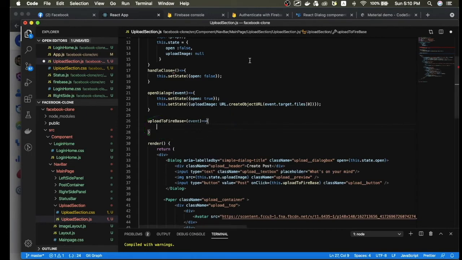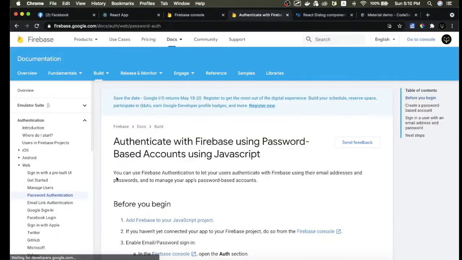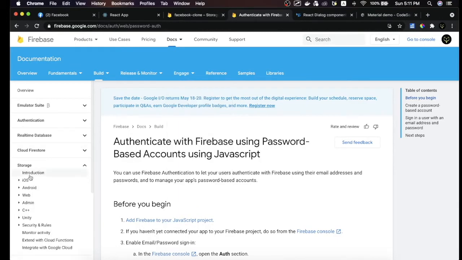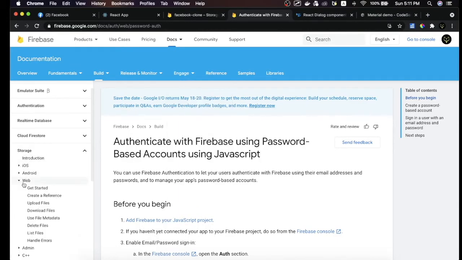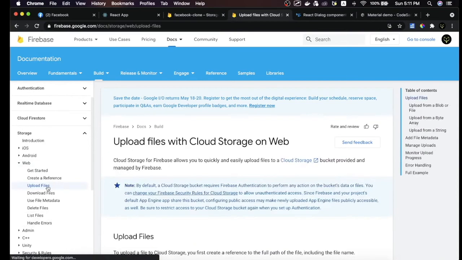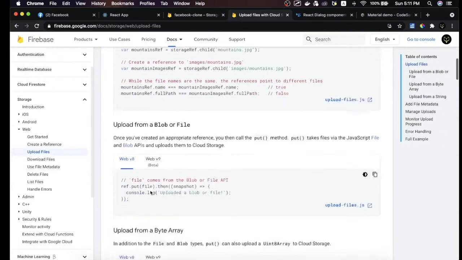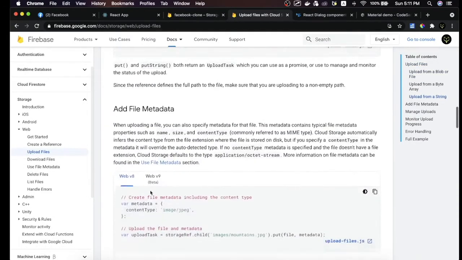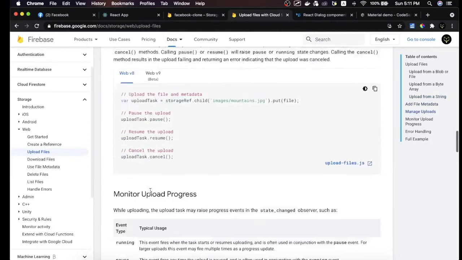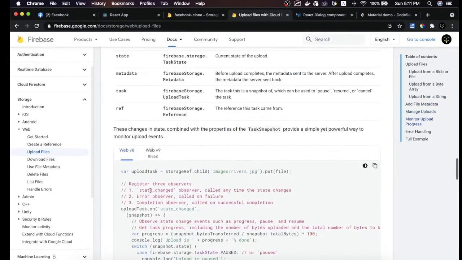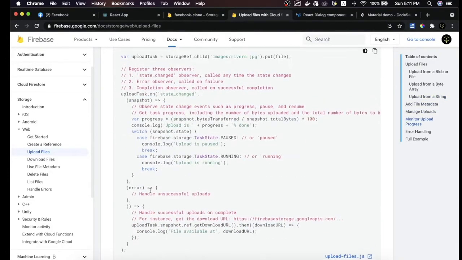To get the code, we'll again go to the documentation provided by Firebase. We'll go to the storage, and over here we will select web as our platform, and let's go to the upload file section. If you go down over here, you will see this is the code that you need for uploading an image into the Firebase application. There is plenty of dummy code written over here with lots of comments and everything.